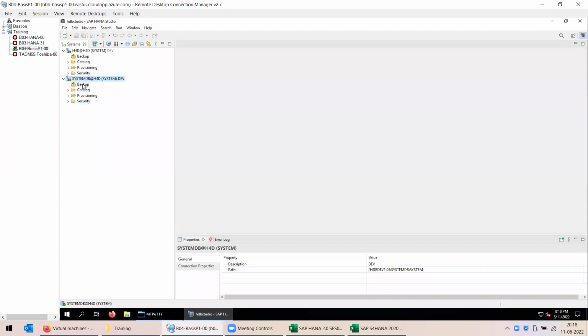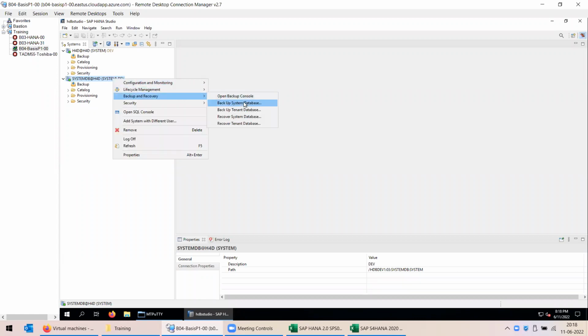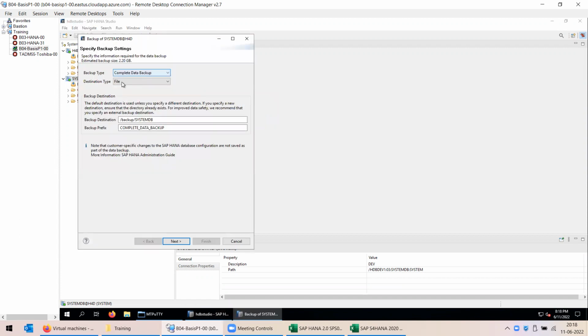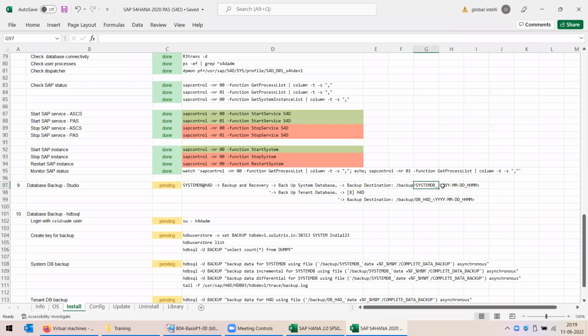Before starting the backup, let me check. I think it is configured. Right click, backup and recovery, backup system database. This is a complete database backup, destination type file. This is my backup destination, /backup, under the name system DB. Along with this, I will add a timestamp so in the future I should be able to identify which backup was for which time. After system DB, I'm putting year, month, day, and the hour and minute.